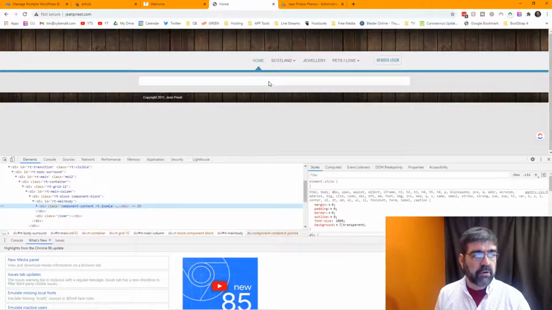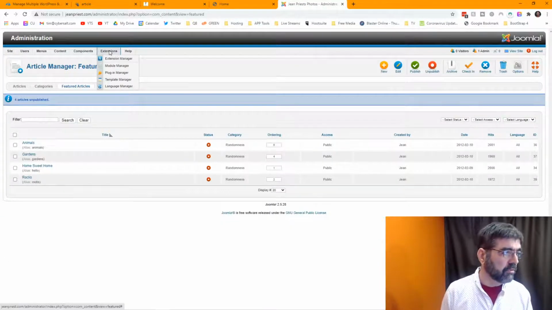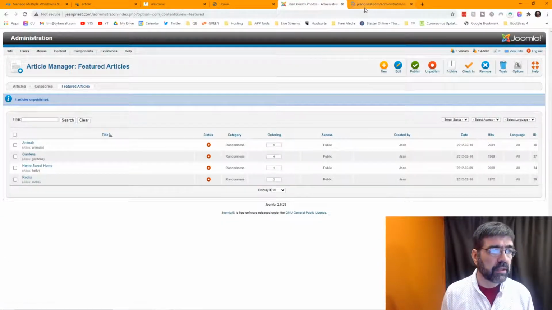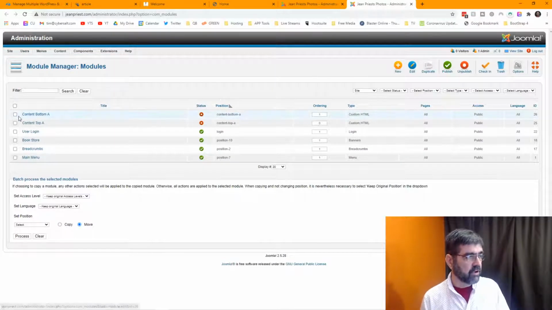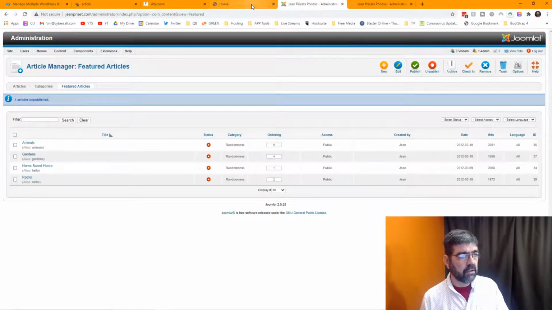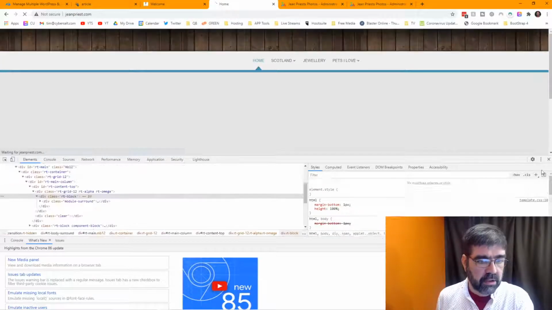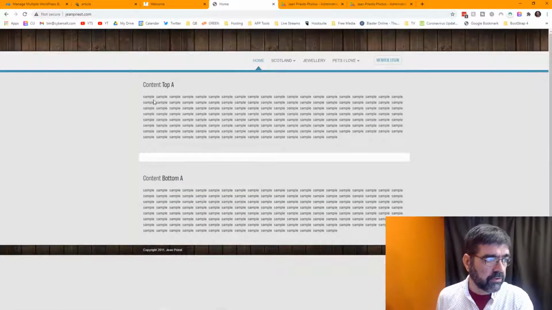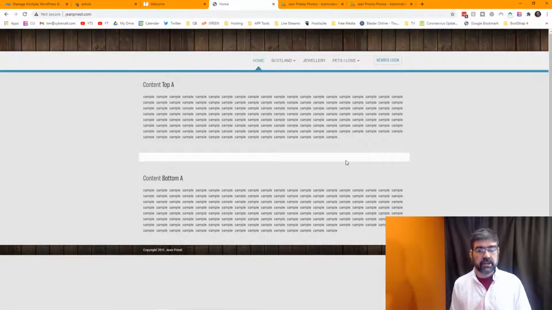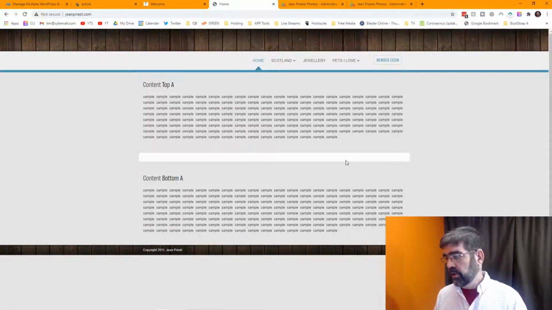Here we go, div class right here, component content. And so if I were to assign modules to the front of this site, which I'm going to do right now, let's just go here. I've already created them. So here's content bottom A, content top A. I'm going to publish them. We run into this problem, which is there's the modules, but you still get this white bar. And that's the problem that the person that contacted me over the weekend had. How could they get rid of that white bar?